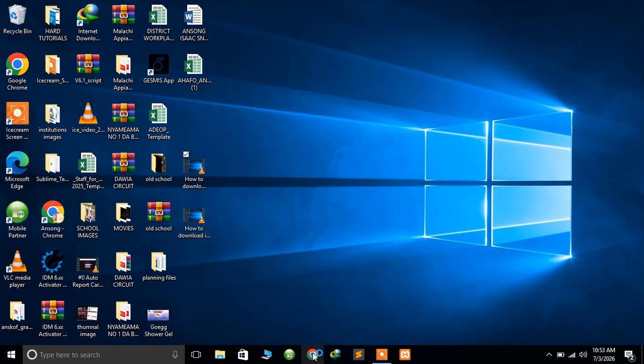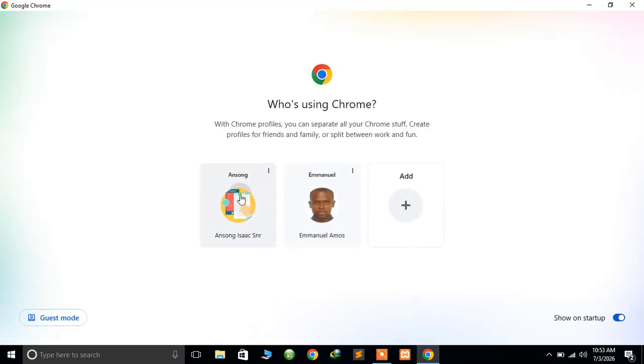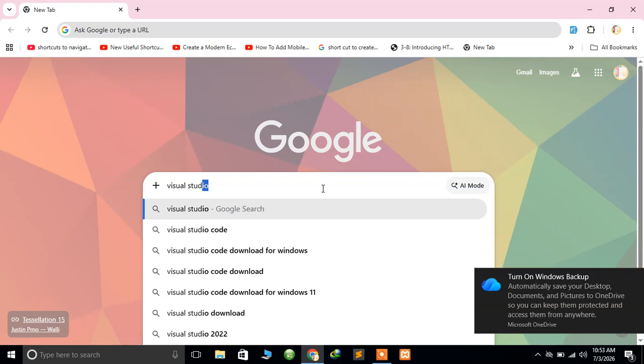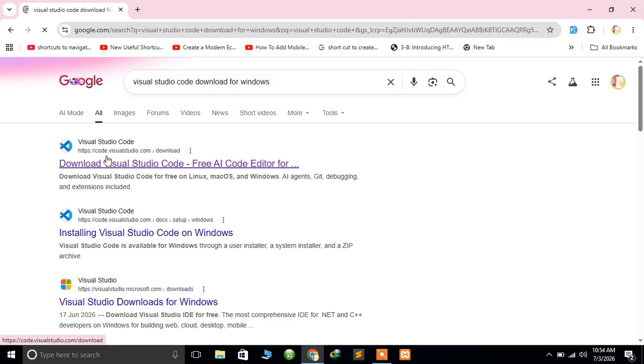Let's launch our browser, and then we search for Visual Studio Code download. For Windows, click inside. The first link should be code.visualstudio.com. That's the official website. Click inside.